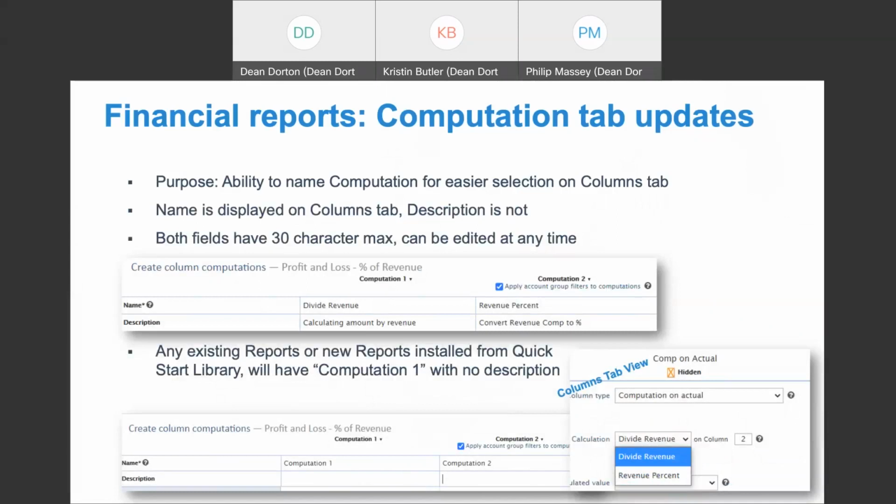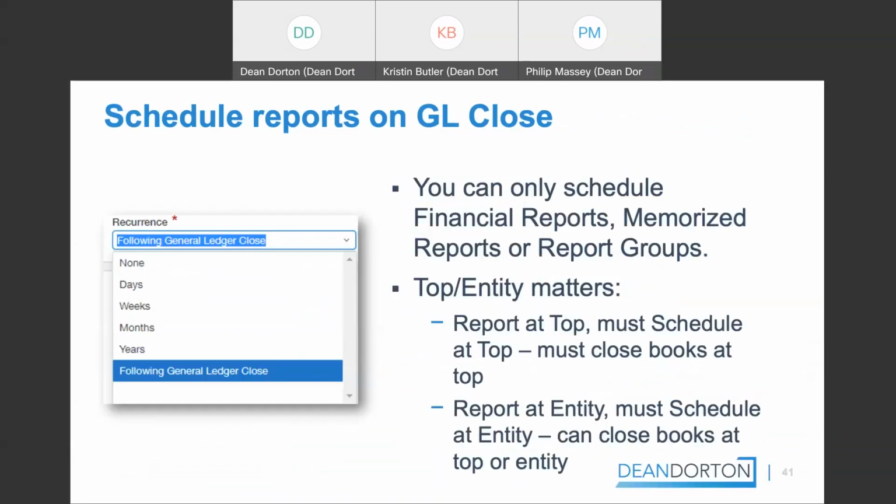So it gives you an ability here to have a little bit more control over your computations. So here, for example, you can see divide revenue, revenue percent, and then in the computation on actual column, you do see the names of those computations. So you don't pick computation 1, computation 2, things like that anymore, making it a little easier to maneuver and to pick those computations. So that's a nice update to have.